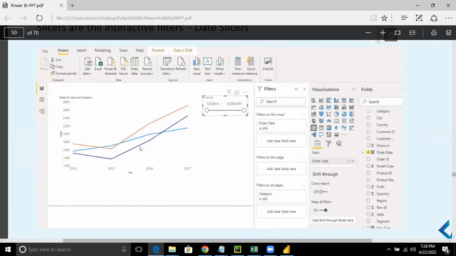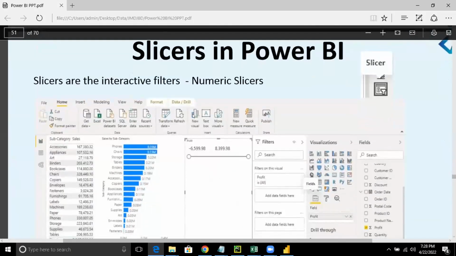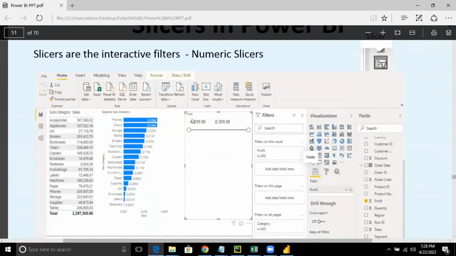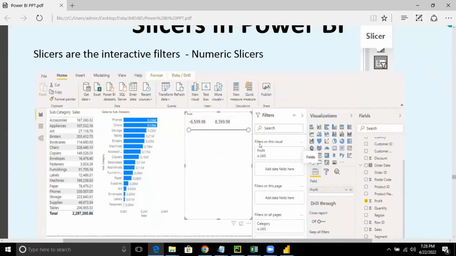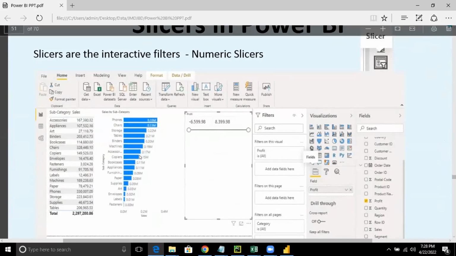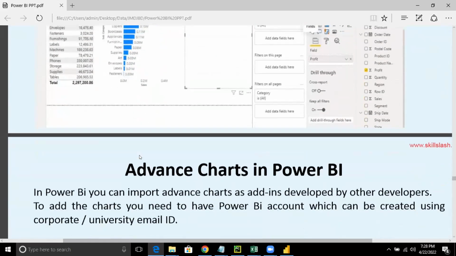So that is the drill through option. Okay, that is very useful. So these are the advanced slicers. And then you can have numerical slicers where, let's say you set up a slicer for profit. So can you see this option? Filters on this visual, profit is all. So here you will say minus 65999 to 8399.98. These are the filters. From the left and right, you can drag and drop and you will get the corresponding information.